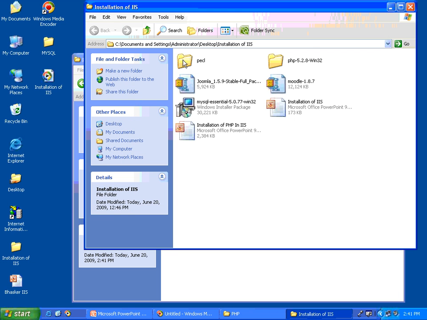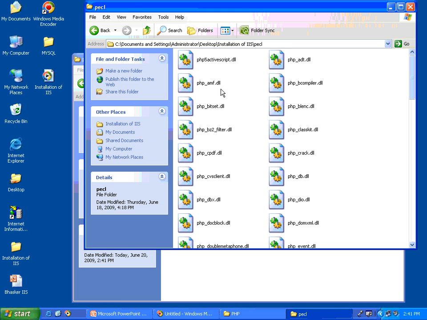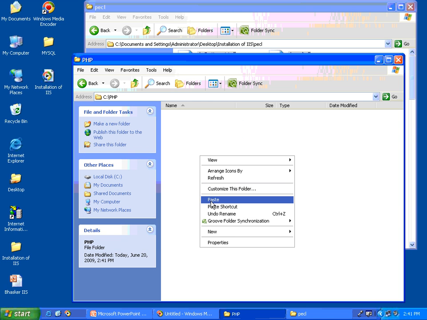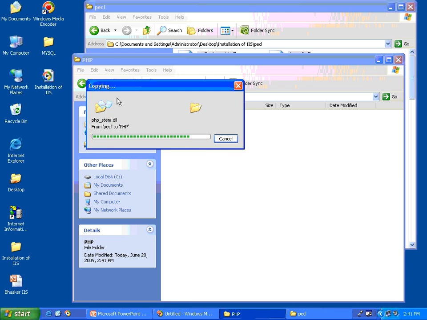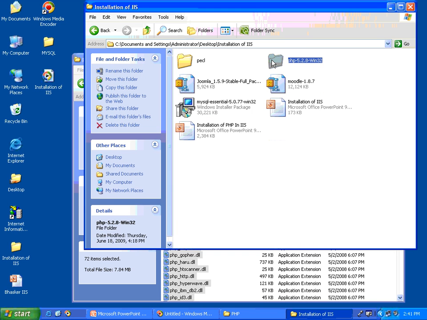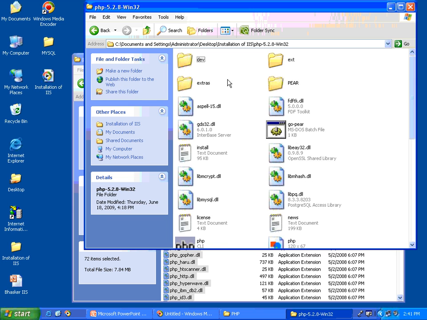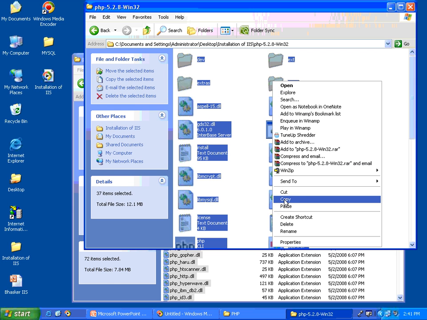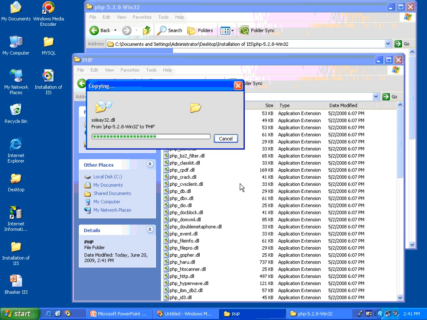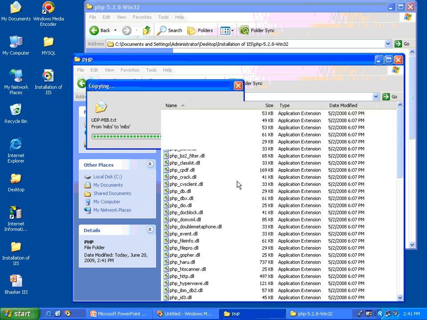before, that is PECL. These are all the DLL files. You copy the entire files and paste them in C:\PHP, and also you copy the folders of PHP5, all the files, and paste them into C:\PHP. Now you can see all the files have been copied into the C:\PHP folder.